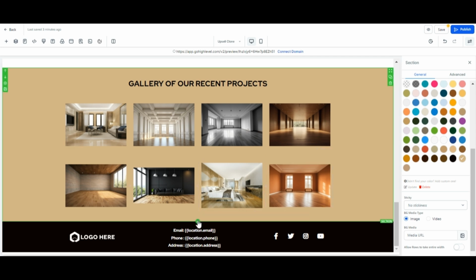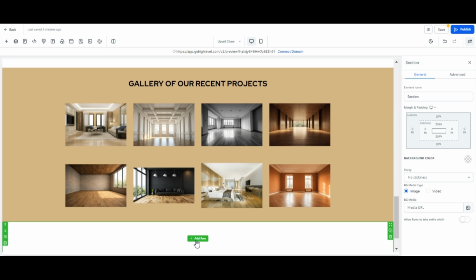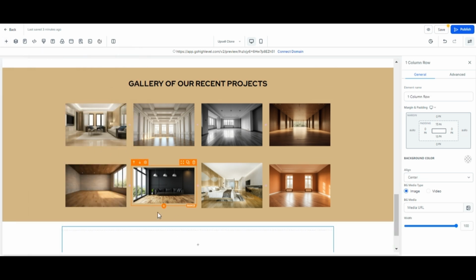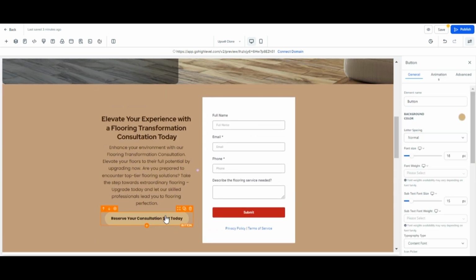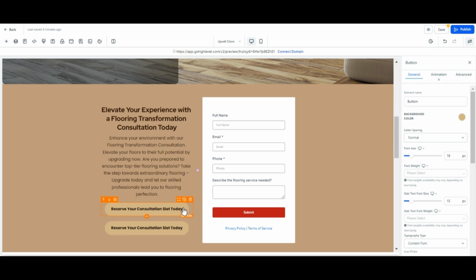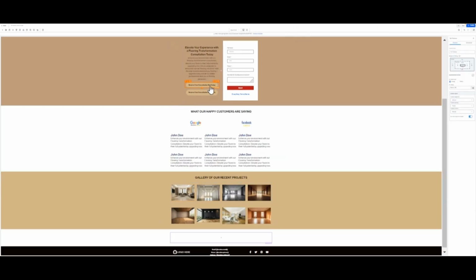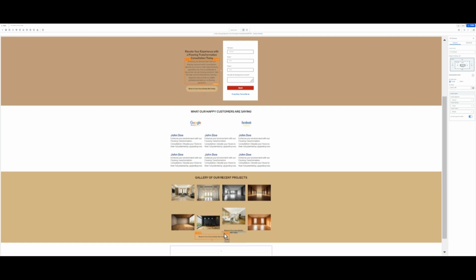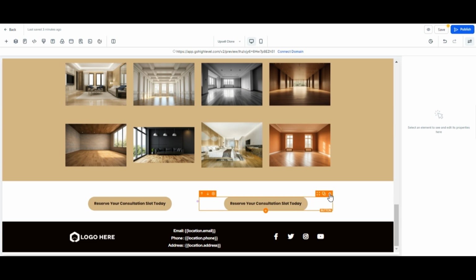Now you can add another section and then you will add a row. And here we can add the same button that we had in the second section to get the lead information. For that you will simply copy this element and you will bring this button all the way down to this section. In the other column you can add phone number.